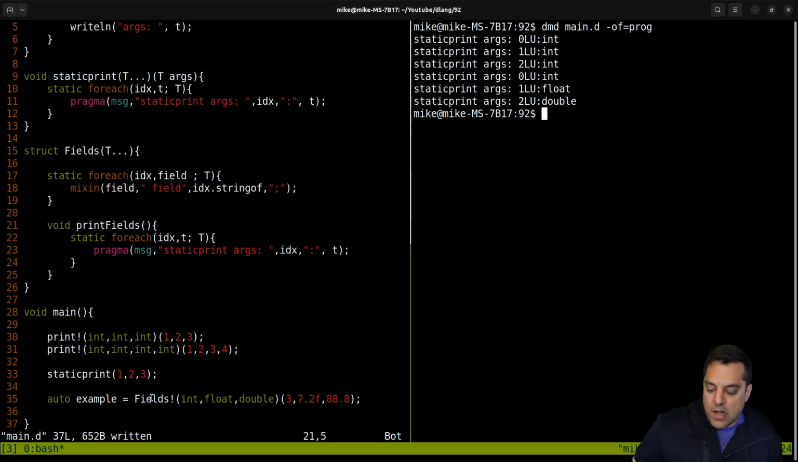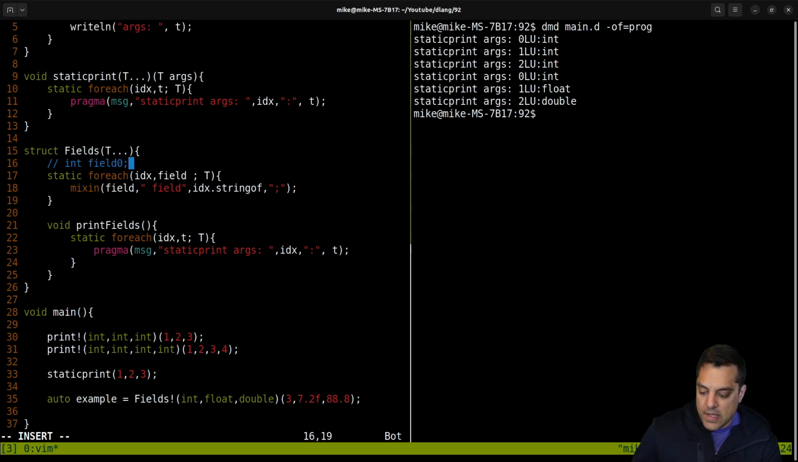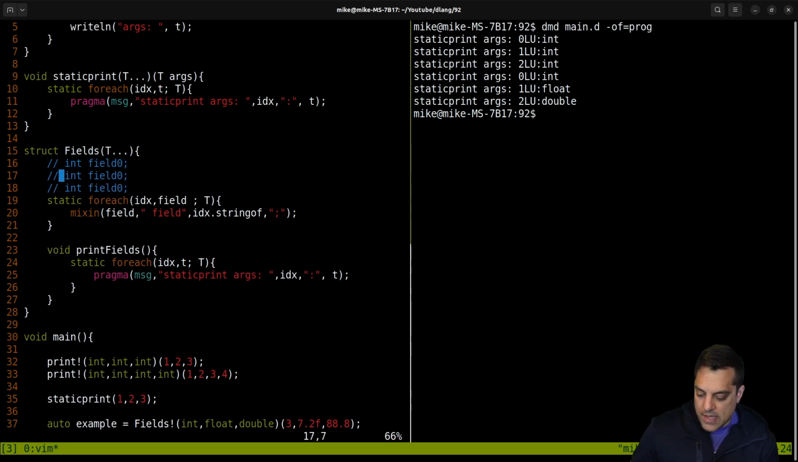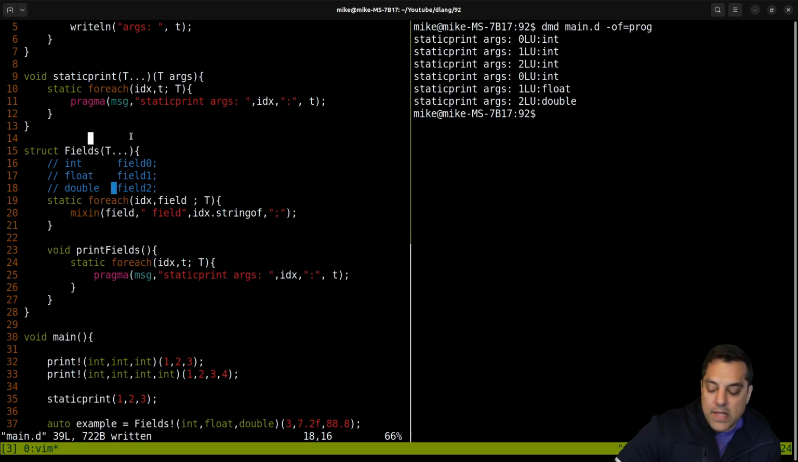So if I just write out in comments what we've done with this example struct, we basically at compile time define something that's going to generate something called int field, and then the index starting with 0. And then it's going to create something with a float and a double, and we're just appending the index because we want unique names for each of the fields. Okay, so this is something kind of interesting that you can do at compile time with Variadic templates for structs, but also combining the idea of a mixin.